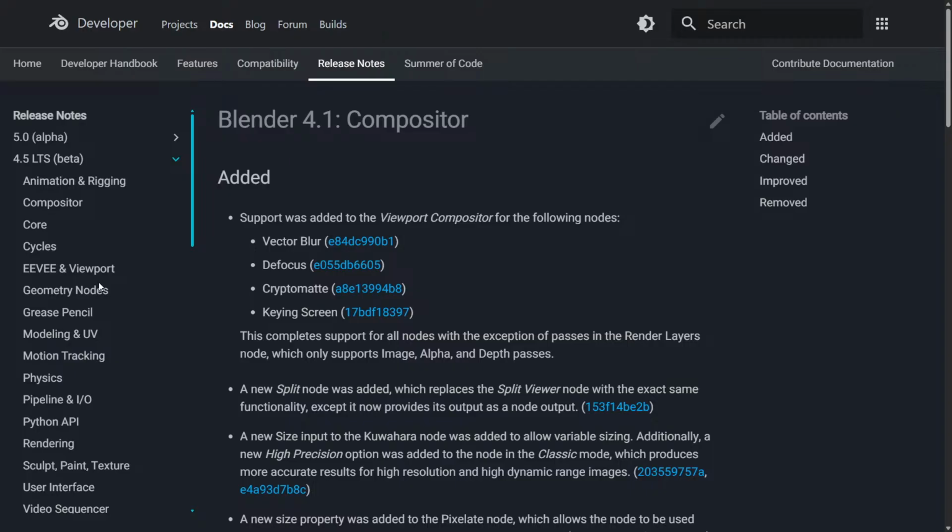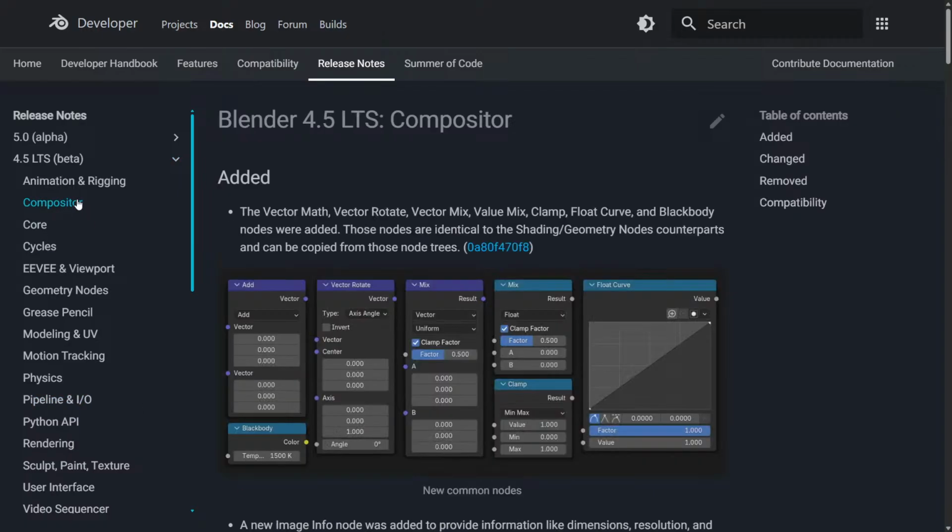Geometry nodes, massive improvement. Grease pencil getting more improvements. UV map updates are on the way, and the ones that we currently have are great. The pipeline import and output stuff has been incredible as well. Just all around, it's been great. But I think the main part of Blender 4.5 is the Compositor.